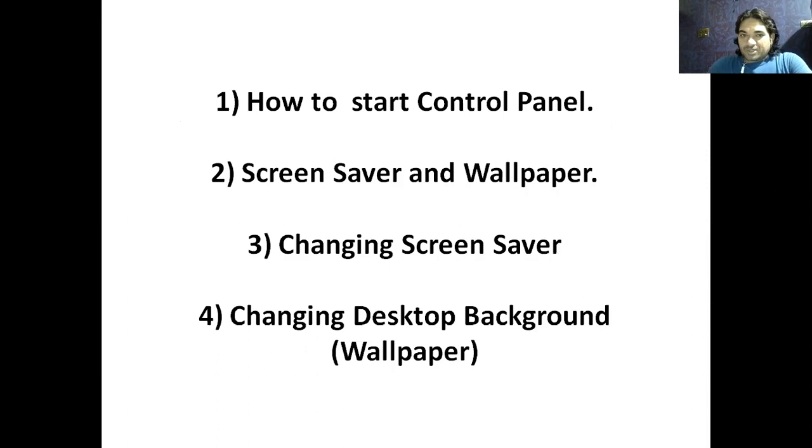How to start the control panel, that we will see. Then screensaver and wallpapers, changing the screensaver, changing the desktop background wallpaper, generally you are all familiar with that. How to start the control panel, I have told the steps: click on start, all programs, then you can see control panel.